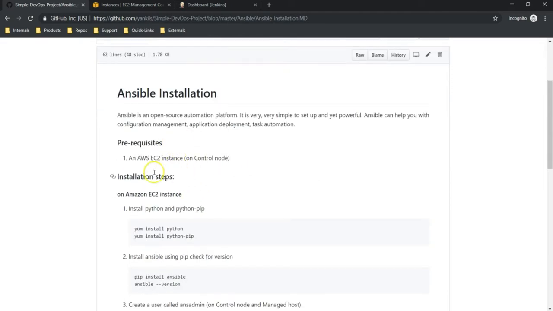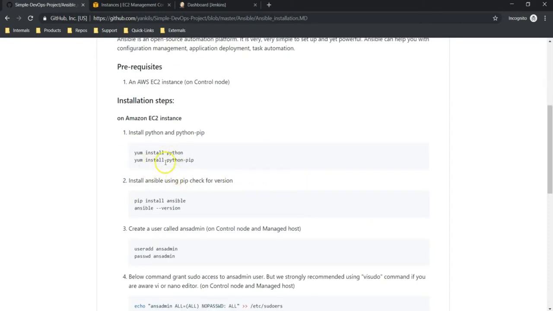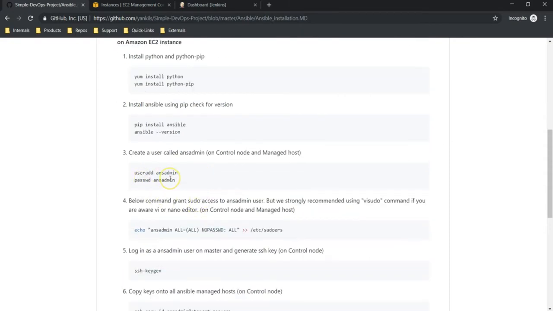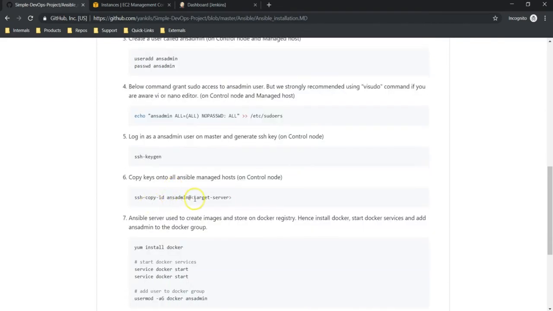To install Ansible, the prerequisite is that we need an AWS EC2 instance as a control system. First we should install Python, then Python pip. By using pip we are going to install Ansible. Then create an ansadmin user, because to manage Ansible we should have a separate user. Add this user to the sudoers file. Then generate a key pair as that user. So switch to ansadmin and generate a key pair. Copy this key pair onto the target environment. In our case, our target environment is the Docker host.